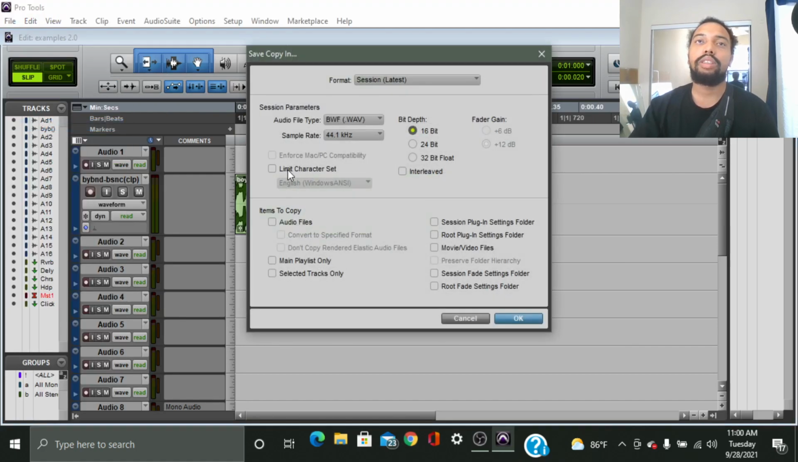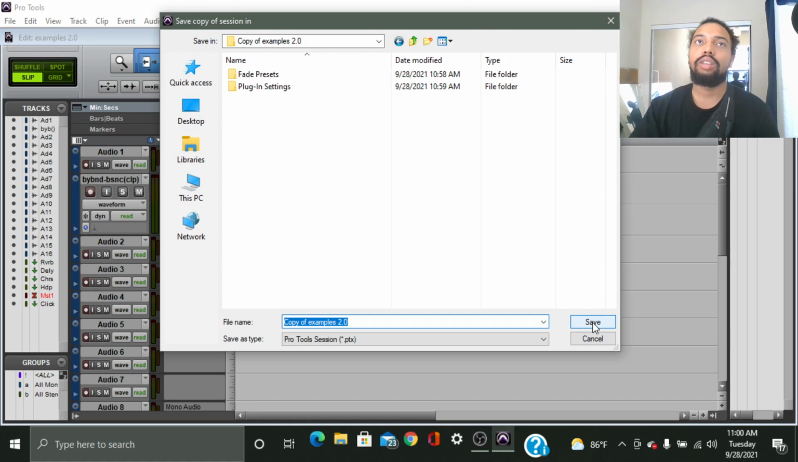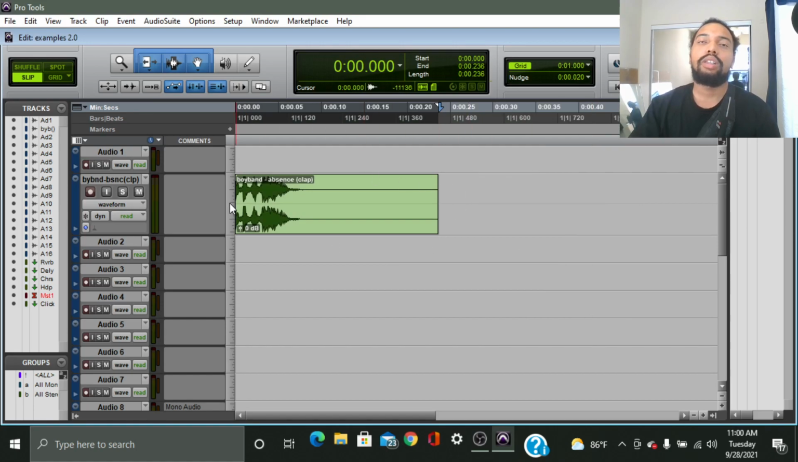Save copy in. Interleave audio files, convert, don't copy. Well, no, you want it to copy the elastic audio files most likely. Select the tracks only, movie files. Copy of examples 2.0. Yeah, save it here, fine. Okay, now it should be saved.